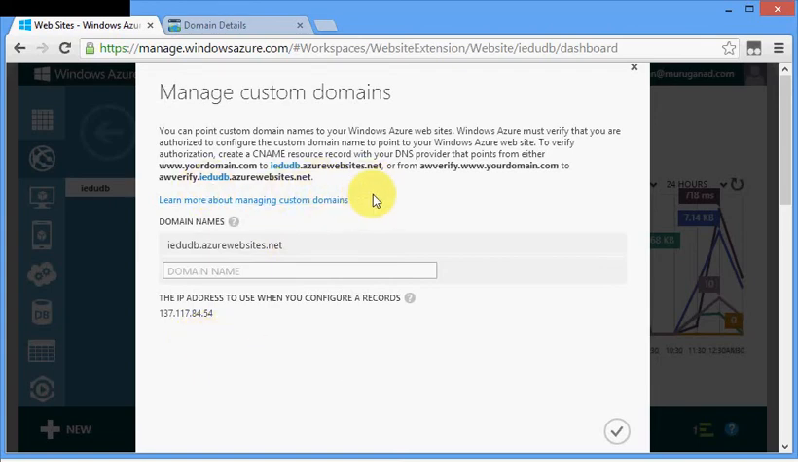There are two options for authorization. You can create a CNAME www.iedudb.com in my case to point to iedudb.azurewebsites.net, or I can create a CNAME awverify.www.iedudb.com to point to awverify.iedudb.azurewebsites.net.